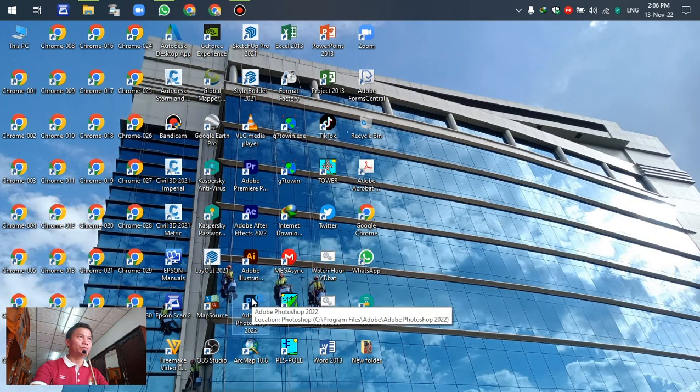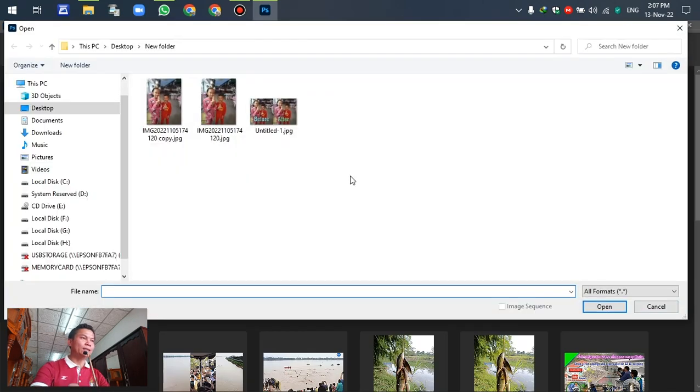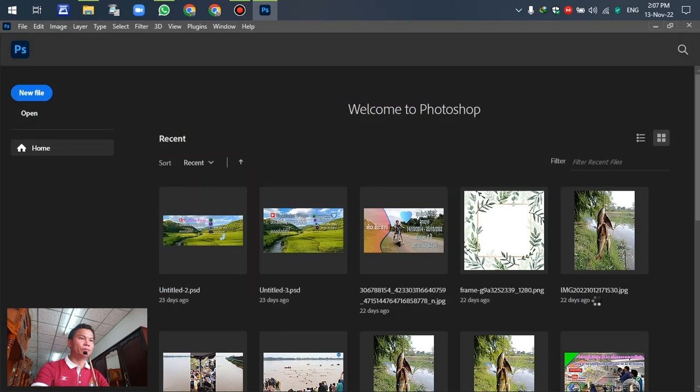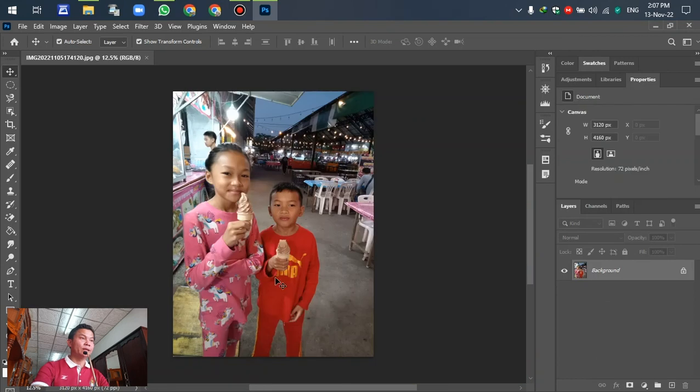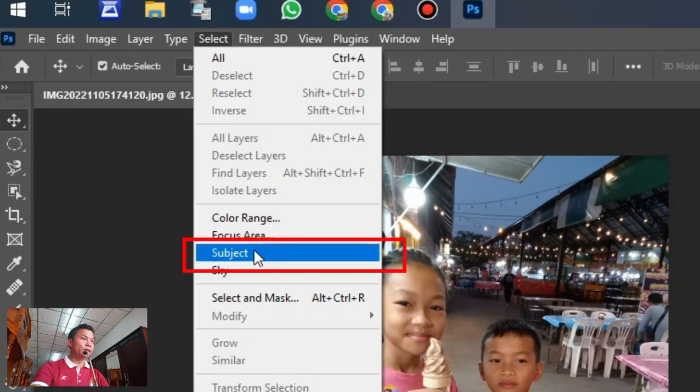Open Photoshop. In this dialog box, go to Open and select the photo that we want to edit. Open. In this photo, the original, the background opacity is 100%. So we want to change the background to blur here. Okay, let's see. First, go to Select and select Subject.